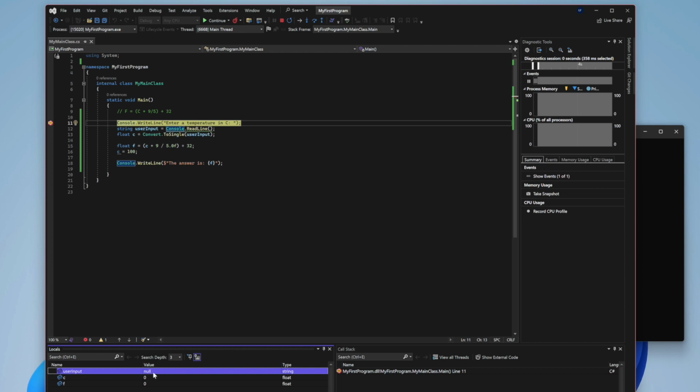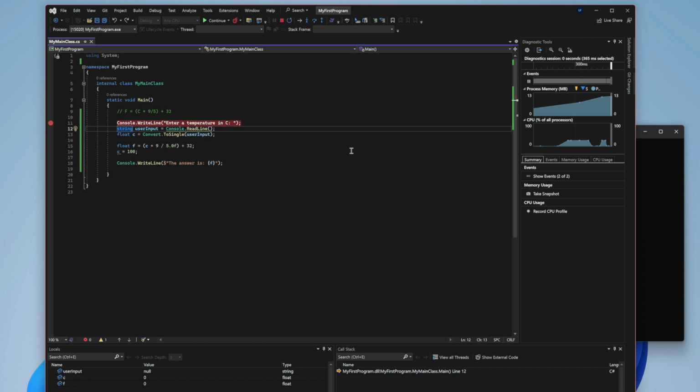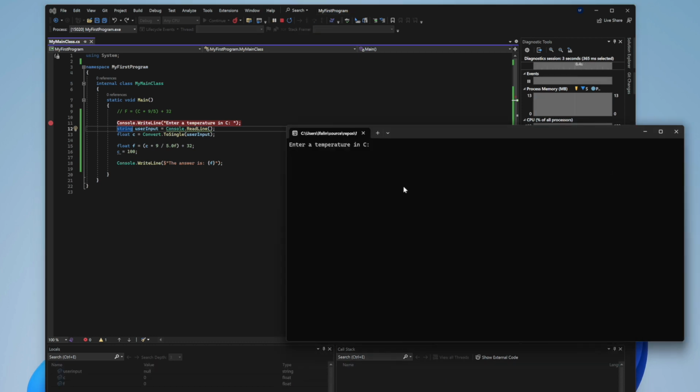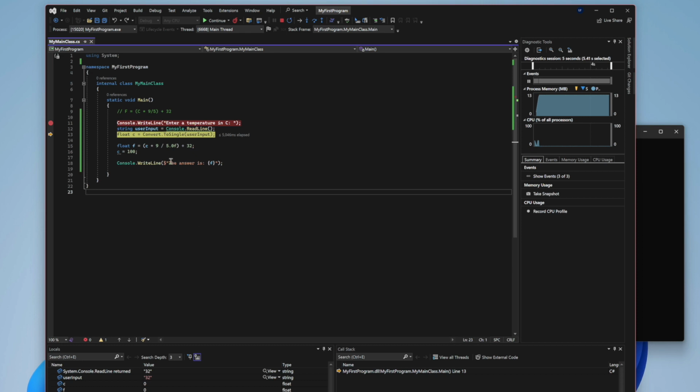User input starts out empty, which in programming we call null. C and F default to having a value of 0. So I'm going to execute this first line, and it prints out my message here. And then we move on to line 12. I'm going to execute that, and then it's waiting for me to type something in. So I'll type in 32. Press enter. You can see that now user input has a value of 32. It's a string though, so it's wrapped in quotes. You can see whenever a variable changes, it will be red in this display.